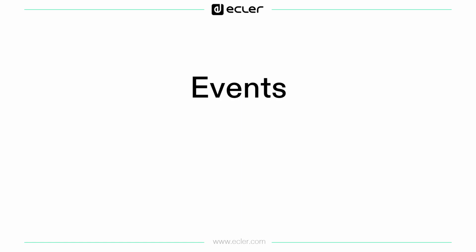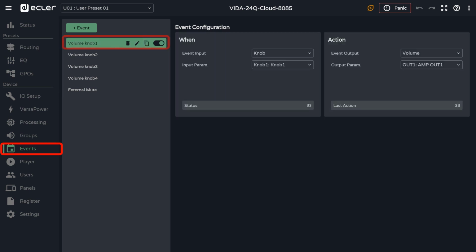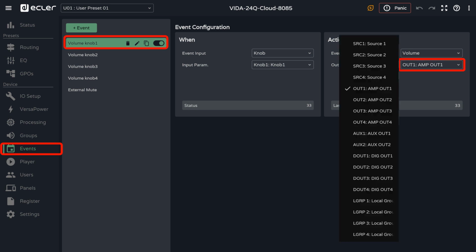Let's see which events are already in the device by default. As you can see, there are 5 events already enabled. 4 of them correspond to the frontal knobs. Each knob controls the volume of the corresponding powered output, but it can be changed to any of the previously mentioned signals, as you can see. Or you can disable the frontal knob, deactivating or deleting each event.